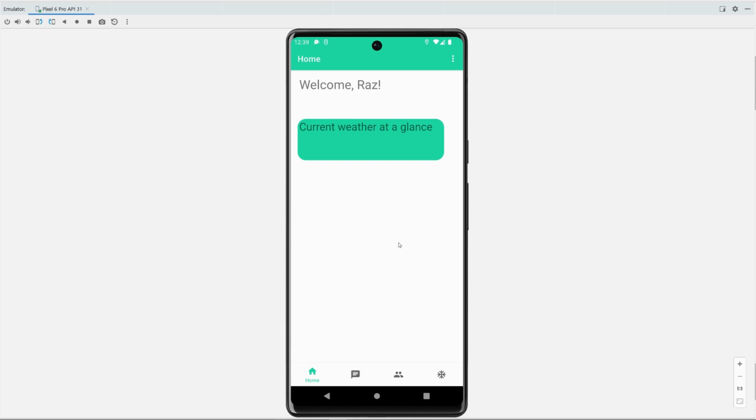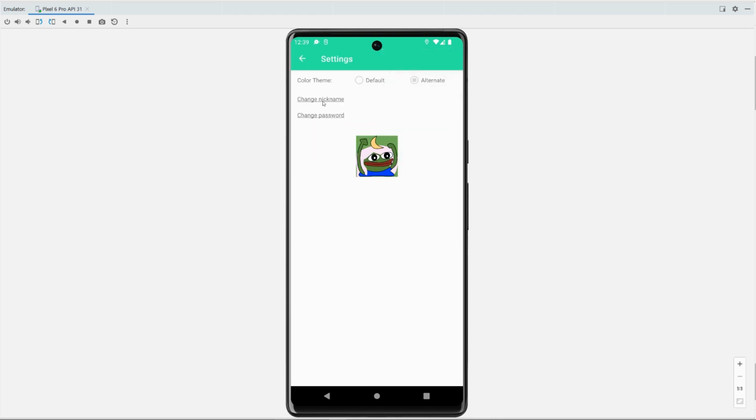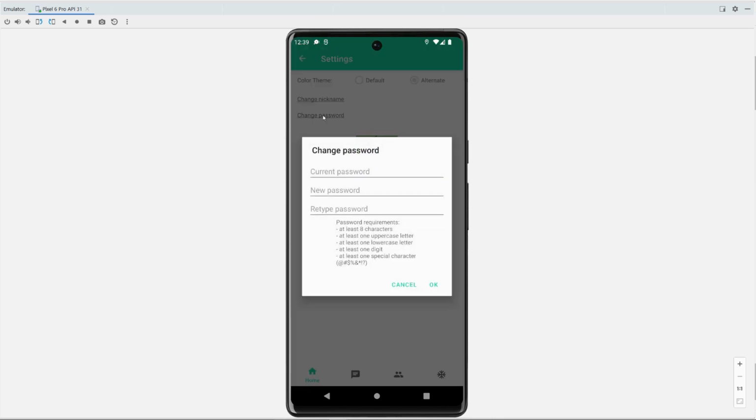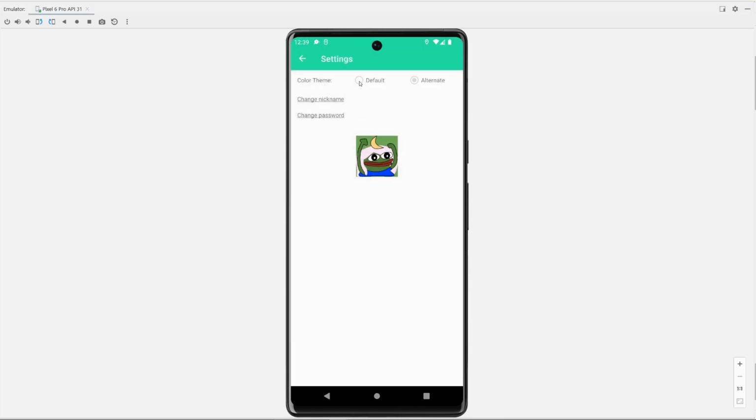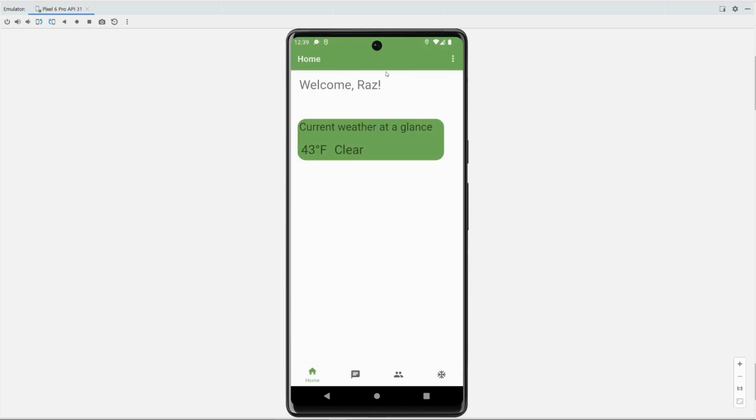The home screen displays the current weather for the device location. Also, there is a drop-down that leads to settings and the logout functionality. In the settings page, the user can change their nickname, they can also change their password, and they can also change the color theme, which will change the color of all the UI elements.